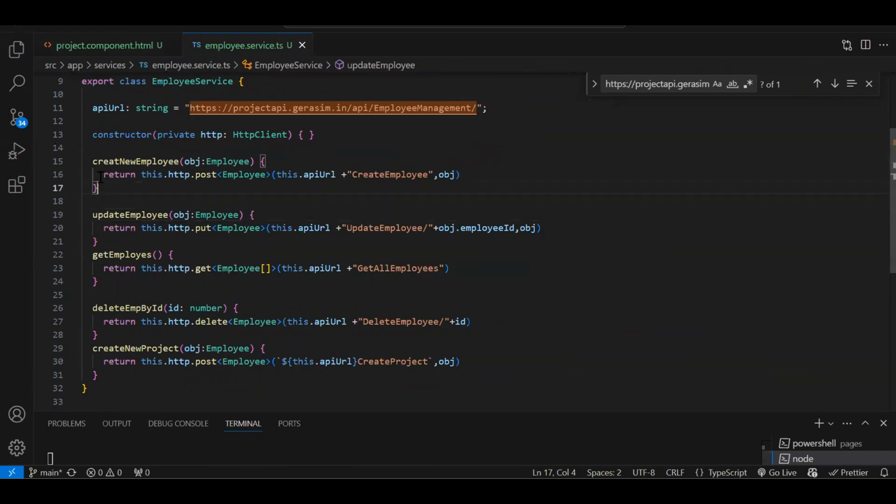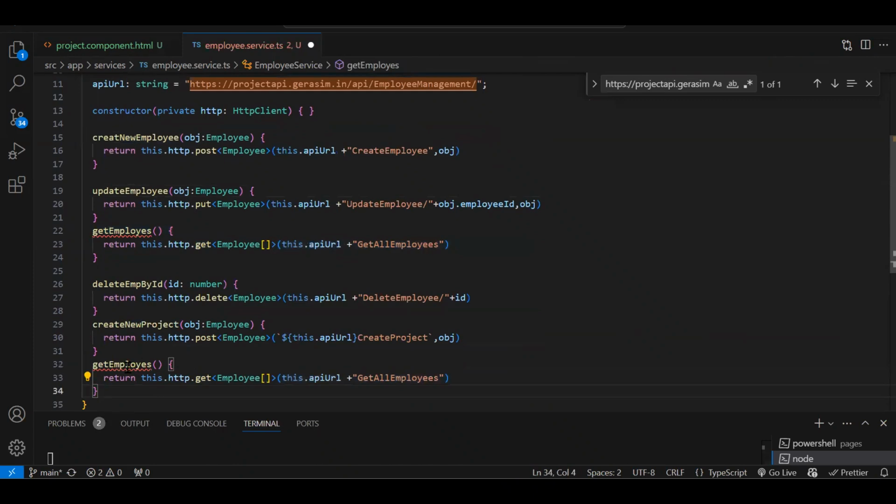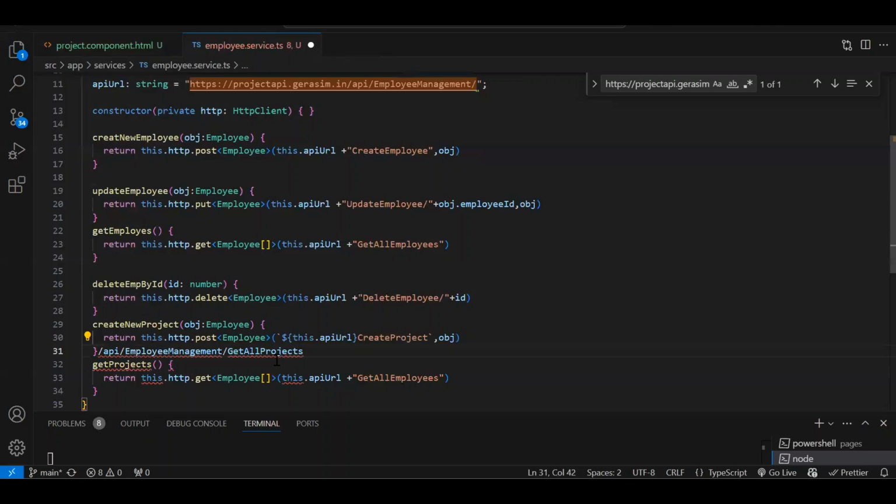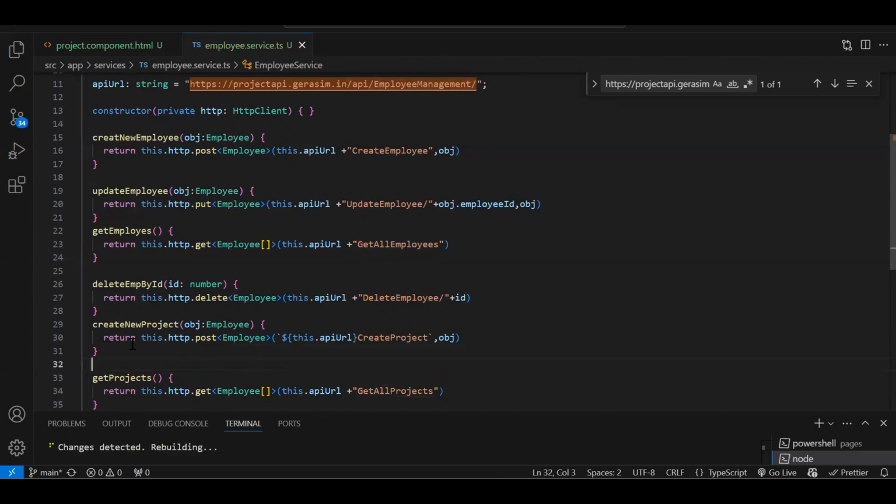Just like that, we will need one more service to get the data of the project also. So let's create this get projects, and the API method is get all projects. So let's copy, let's paste it over here, cut, paste. Fine. So we have created our two API calls, create new project and get project.